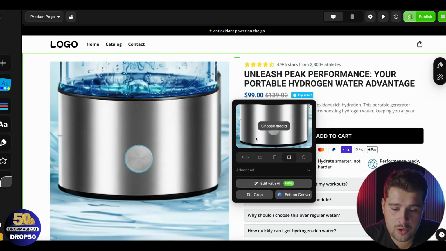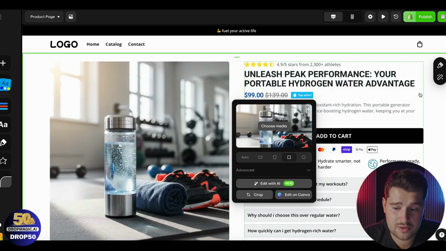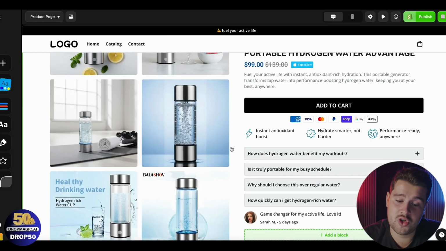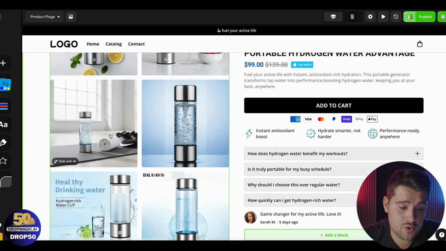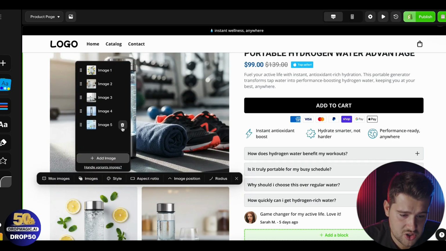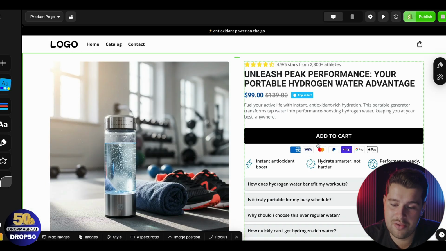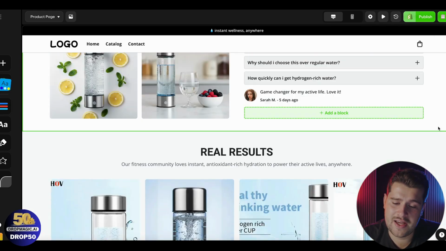And if I want, for example, to change this image, I can just click on the image, then choose another one. And as you can see now, the result is much better, okay? And if I want to remove some, it's the same. I just have to click here, images, and remove the images I don't want to keep. And as you can see, the result now is perfect. And I can now focus on the next section.